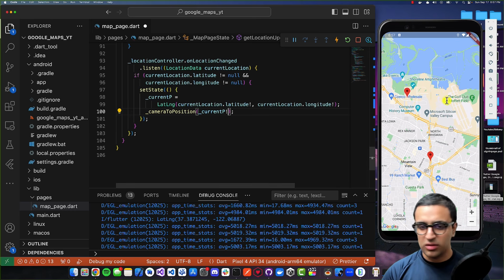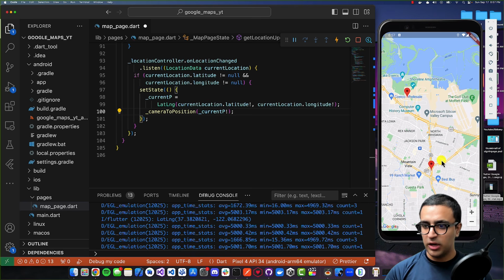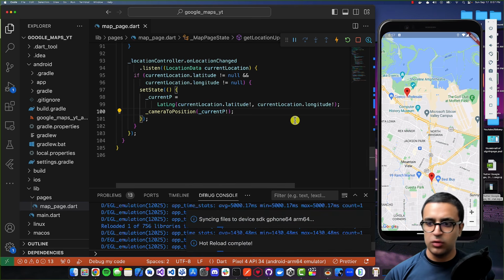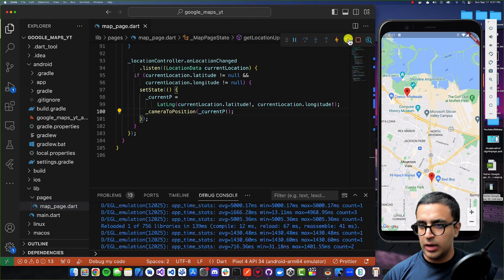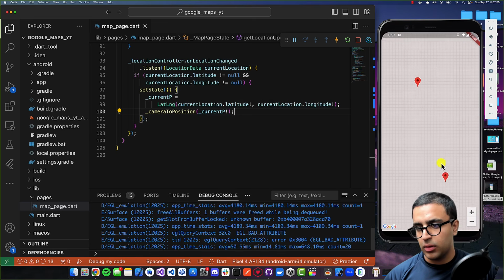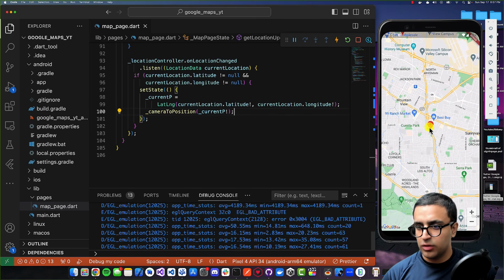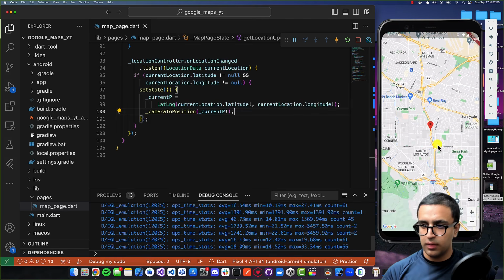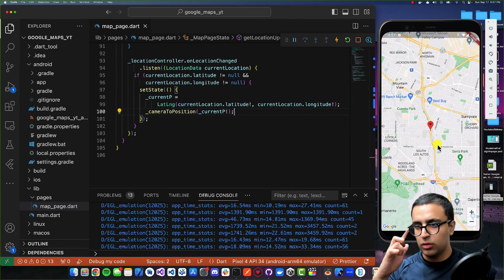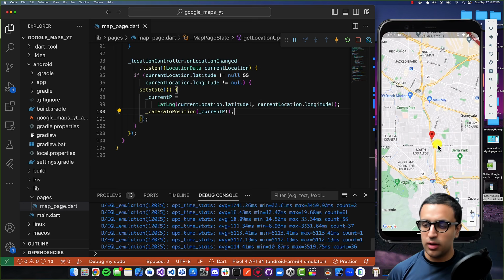But before I do this, I want to make sure that you can see that our map is not updating to the user's location. It's not keeping the location of the user in focus. As soon as I do Command+S and reload the app, now you can see that as the user moves, hopefully the camera moves with it and the user is being kept in focus.